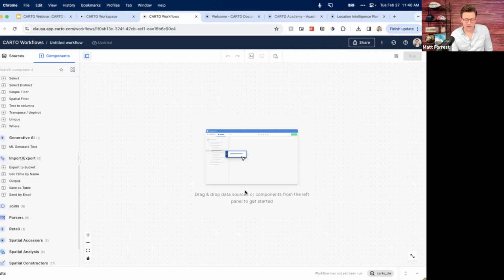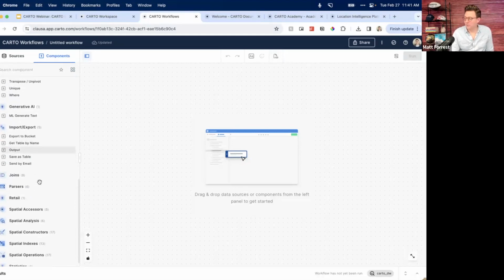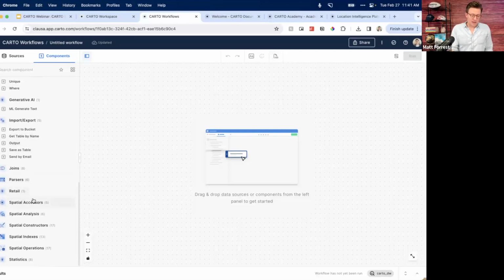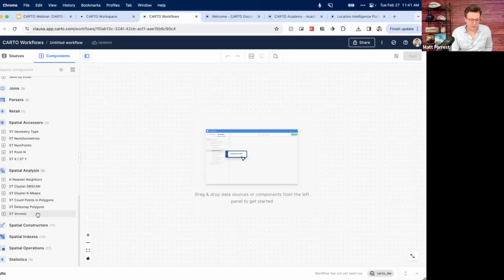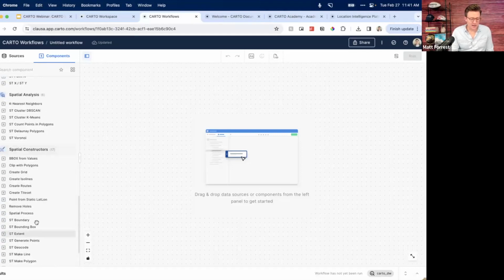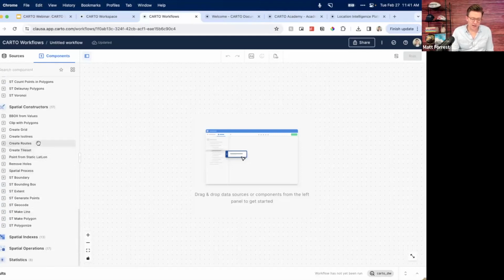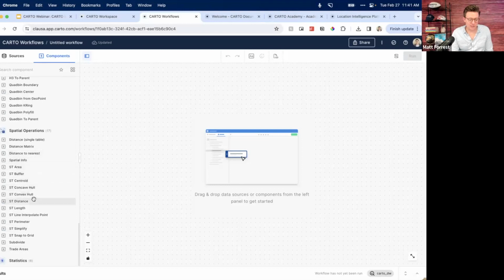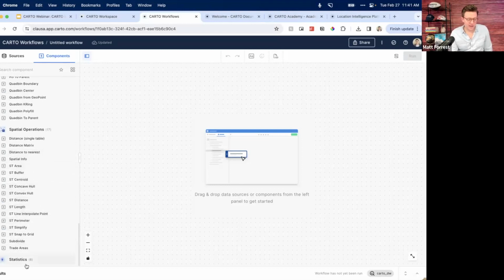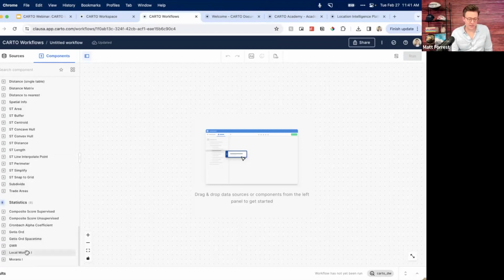So I can actually import files here directly into my workflow. You can do that here and grab a file from the web if you want. You can do spatial accessors. There's spatial analysis, creating clusters or polygons or anything like that. All your spatial conversion, you can create isolines and routes. You can geocode here, work with the spatial indexes that we mentioned, do spatial operations, calculate distances or lengths, and then all your spatial statistics functions. These are advanced spatial models that I'll point out in the Academy for you to take a look at.